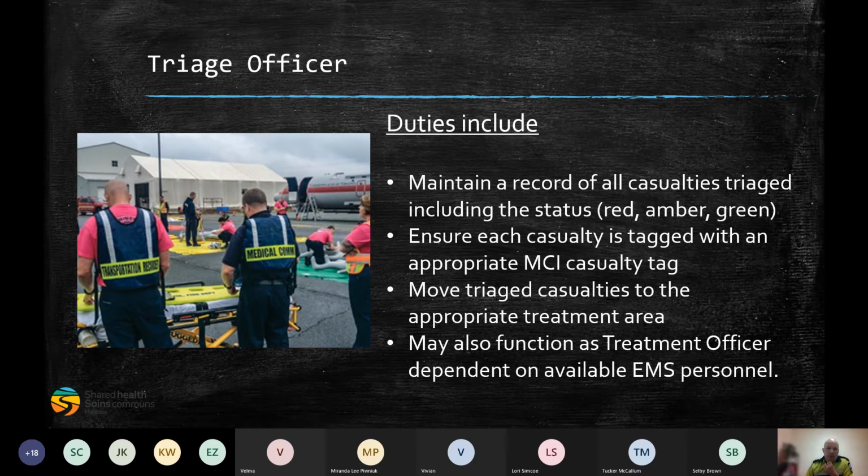So duties of the triage officer is to maintain a record of all casualties triaged. So we want to make sure we keep track of who's who. We've got a person over here, they're green, person over here that's red, person over here that's yellow. We want to make sure we're keeping track of what our levels of care are going to be. So we want to make sure each casualty is tagged with an appropriate casualty tag. I'm not going to lie, I'm bad at tagging patients. I just remember and try to bring them in as we can. But we want to make sure we're using our casualty tags. You should have those on your ambulances. Most people I find they're stuck in the back corner shelf behind everything because we don't use them very often, but they're there for a reason.